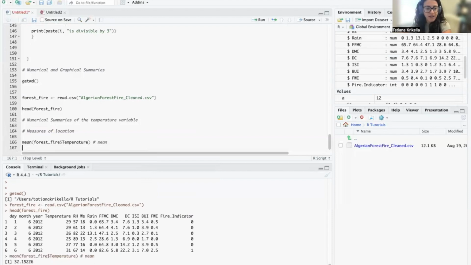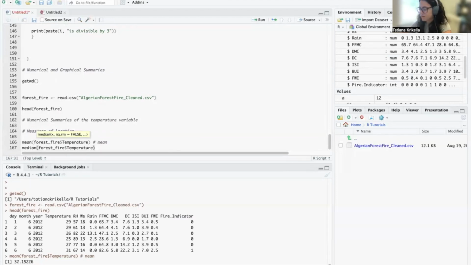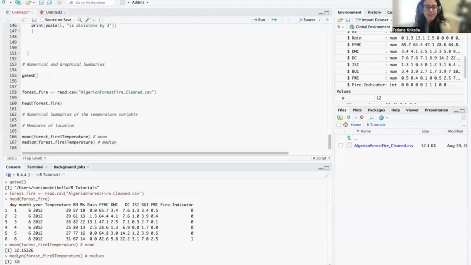And when we do that, we see that the mean is 32.15. If we do the median in the exact same way, remember to comment, we see that the median is 32.